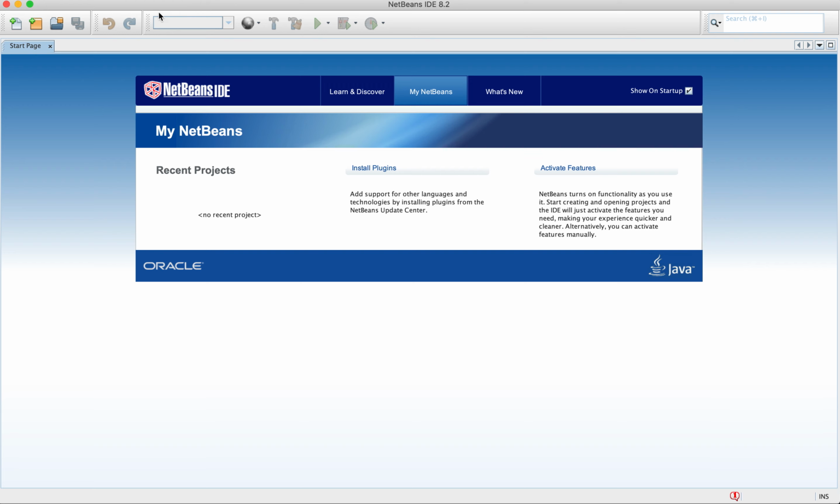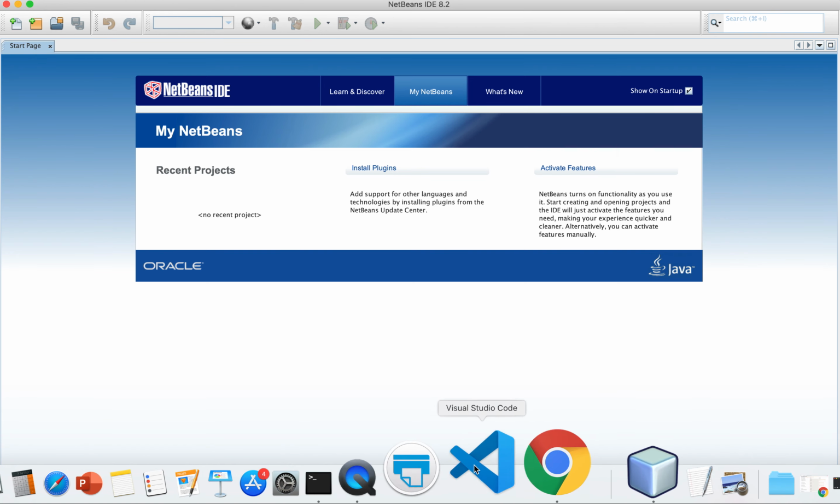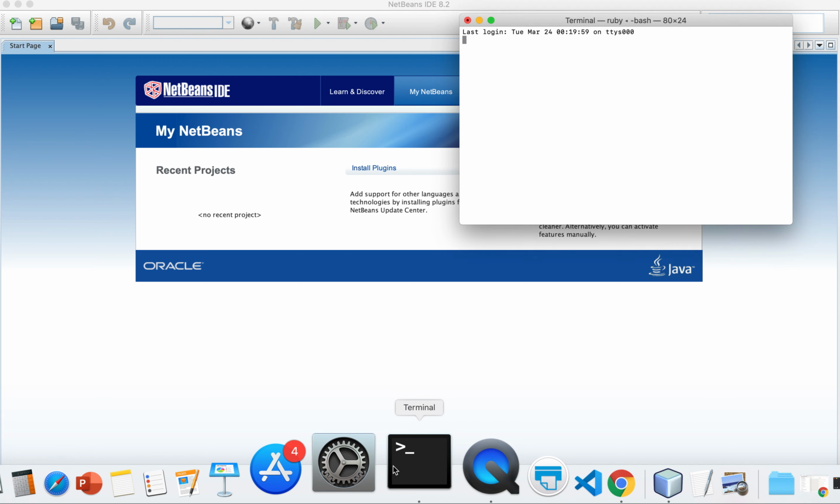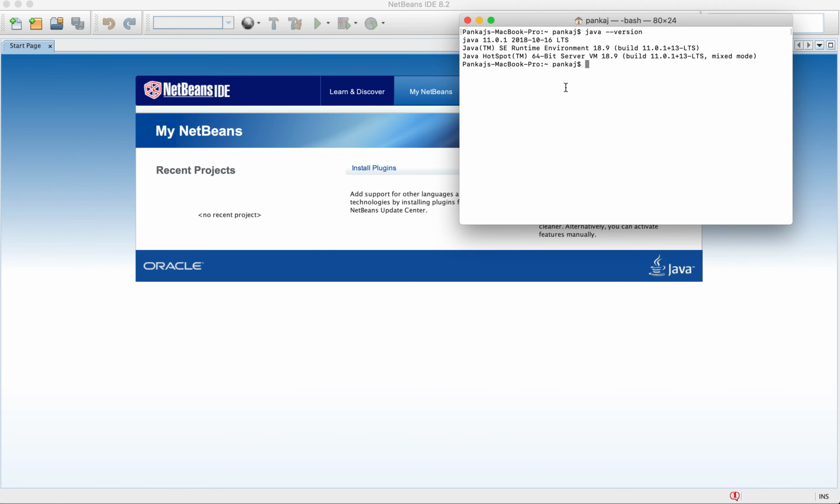So let's check whether we have the right version of JDK. To do that, let's go to the terminal. And once the terminal is up, you can just try to check. I'm clearing the screen. And now let's type java -version. So it says that I'm using Java 11, and that is one known reason for NetBeans not working to create a new project.